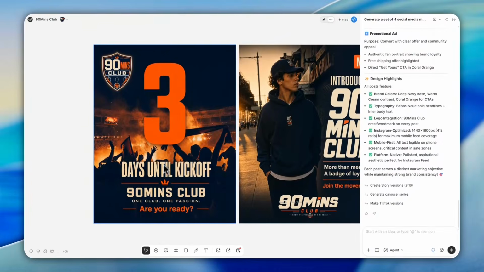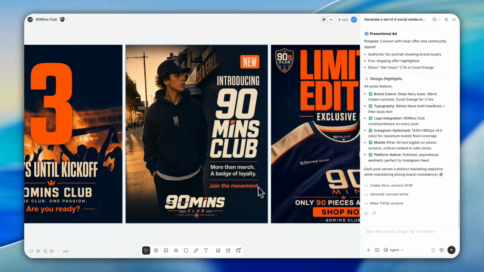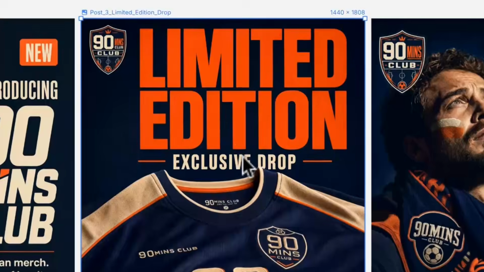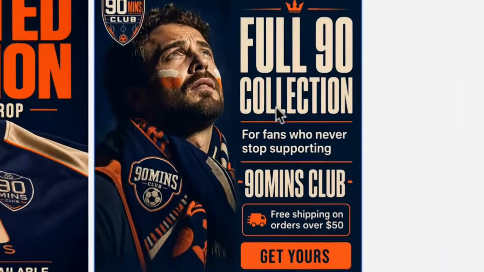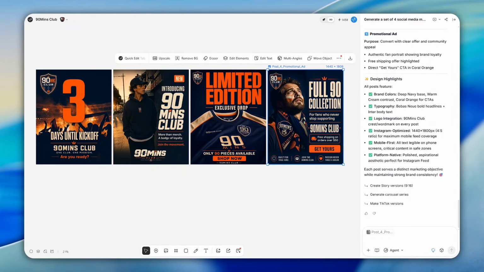As the campaign grows, the canvas continues filling with practical outputs. Now we have product visuals for the store, matchday social posts, promotional banners, a limited edition drop graphic, and event-style visuals that can be used for a landing page, pop-up display, or online promotion.